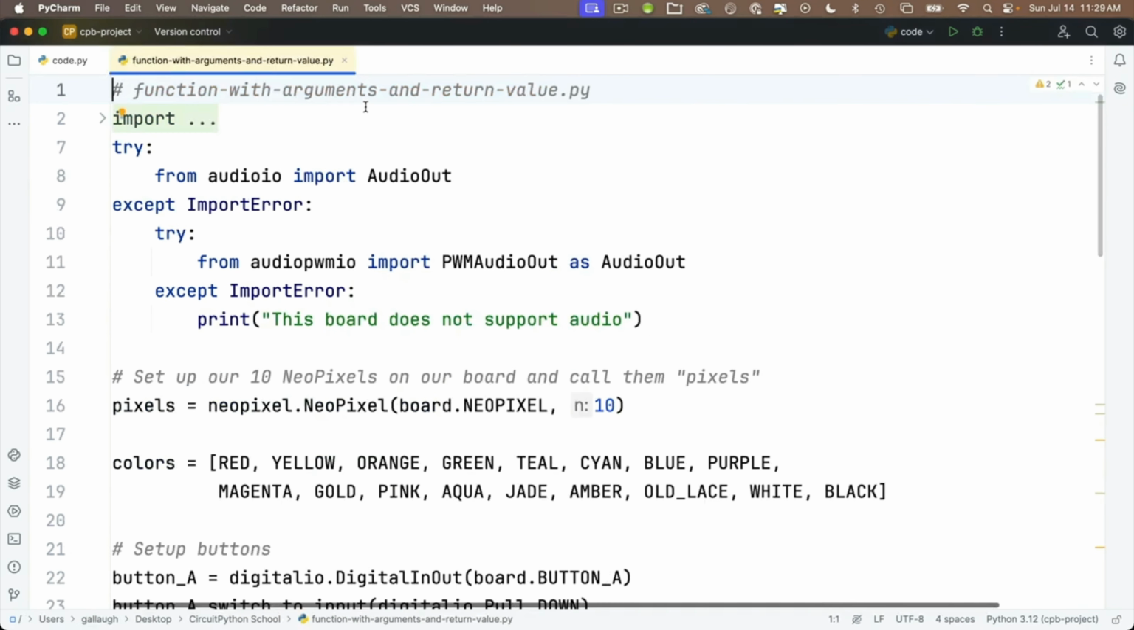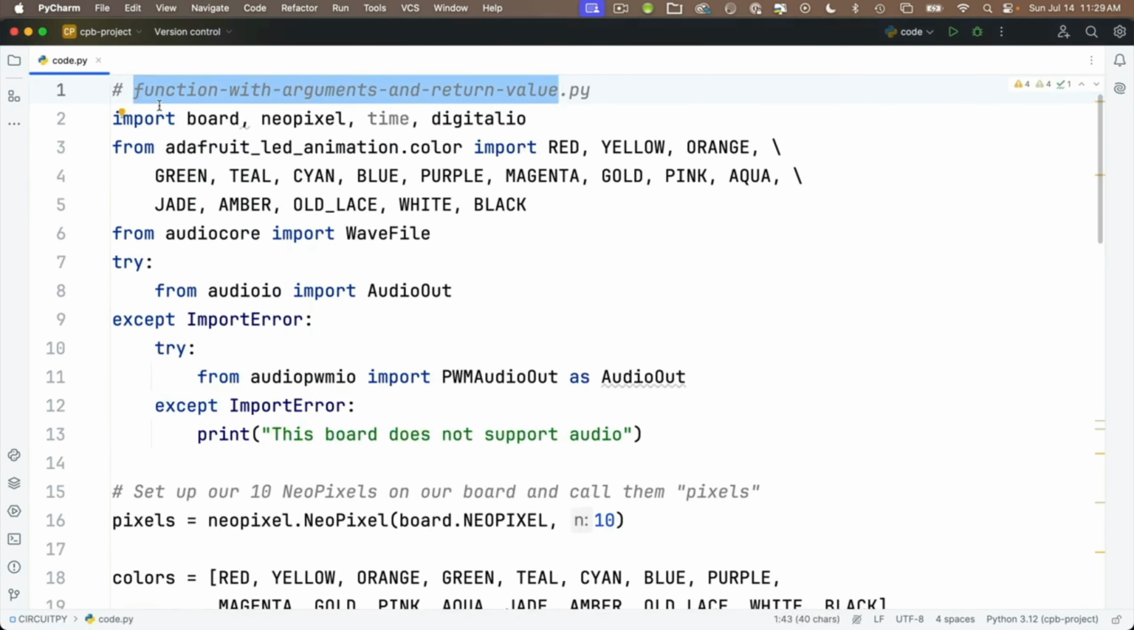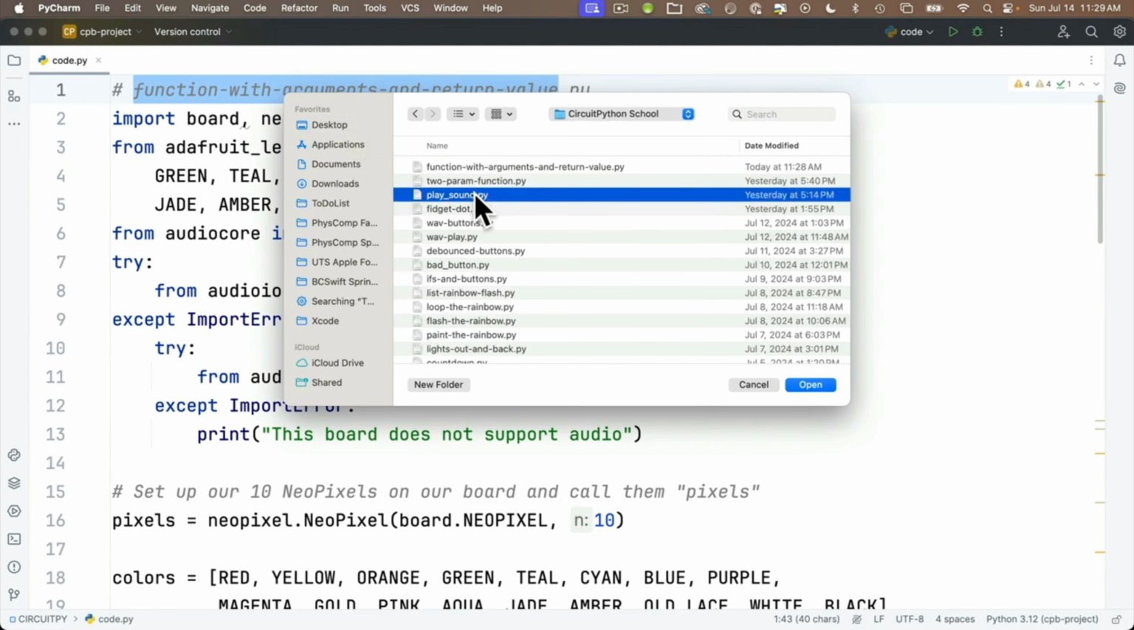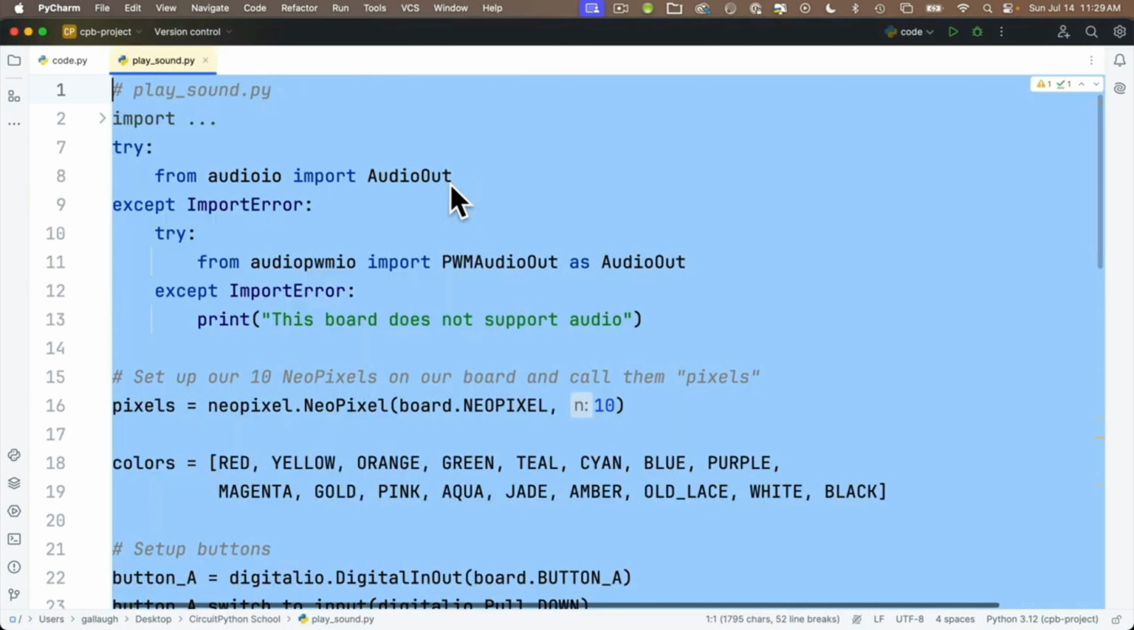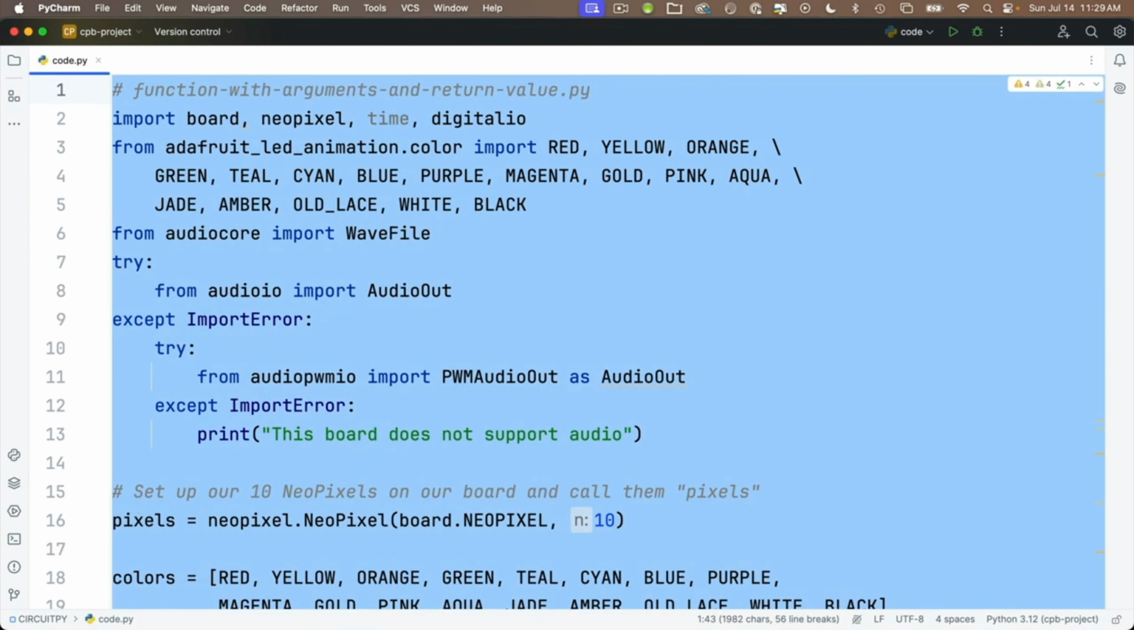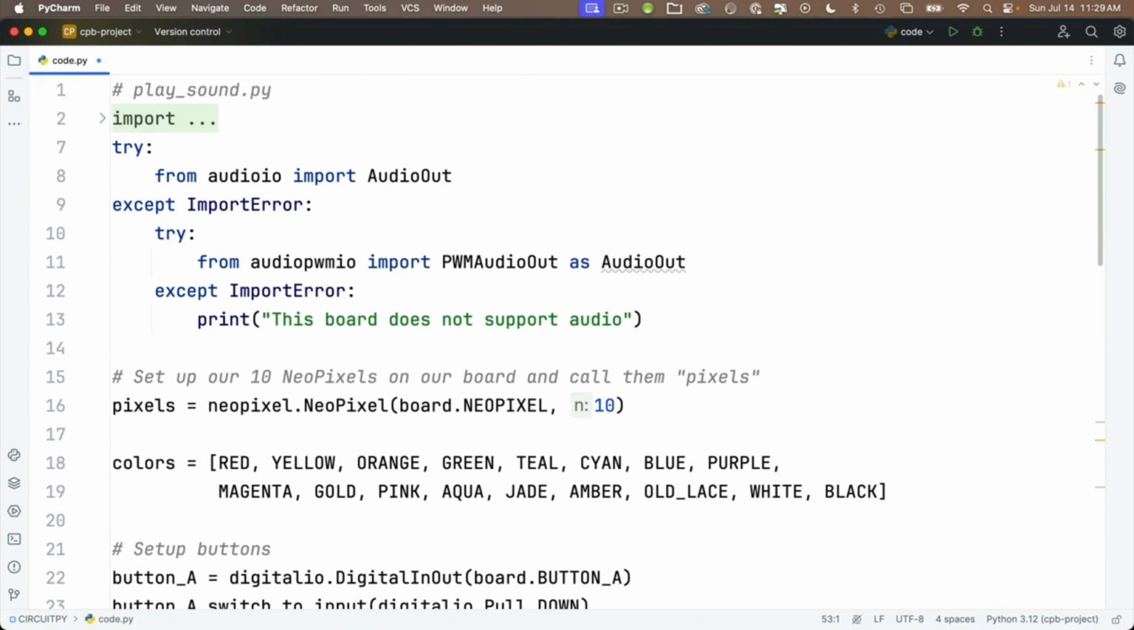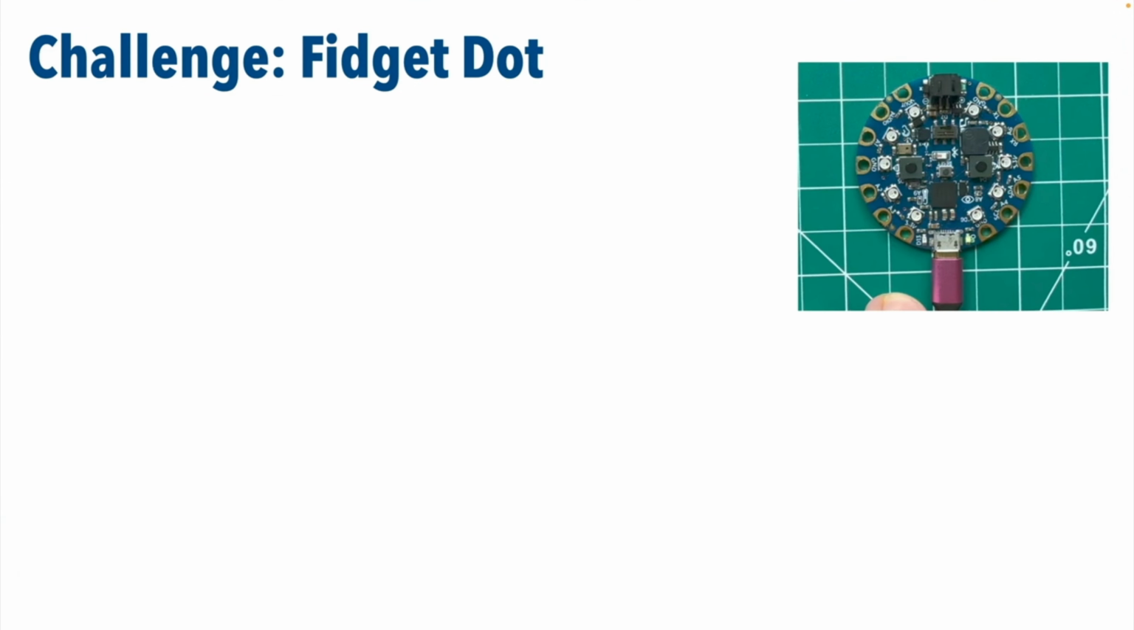And you know what? To get ready for our challenge, I'm going to open up our play sound function that we'd saved earlier. That's the function we're usually going to use when we want to play sound. I'll copy all of that, close this play sound window, and I'll highlight all of the code in my code.py, and I'll paste this over. And you'll want to use that code in the fidget challenge.